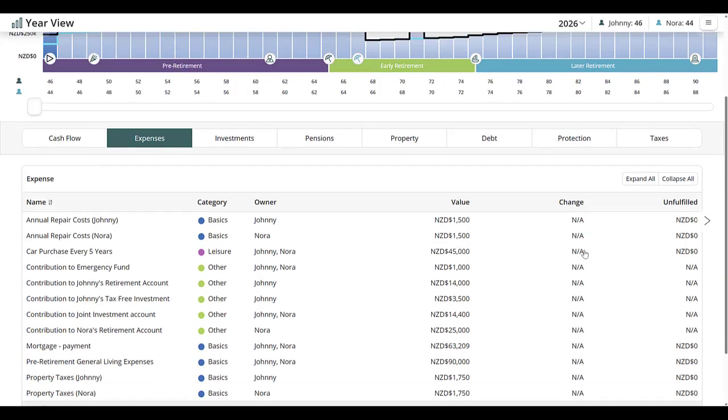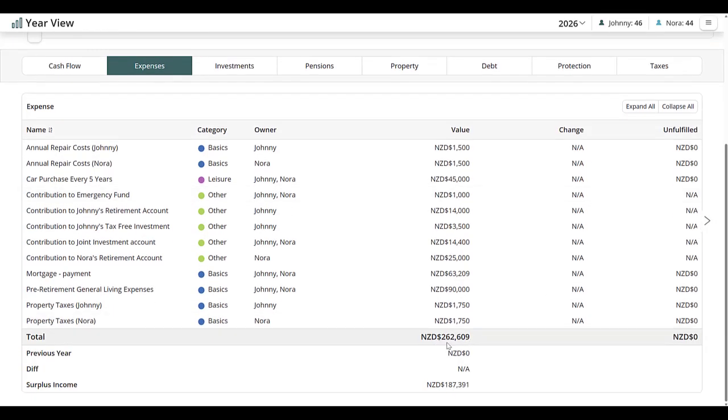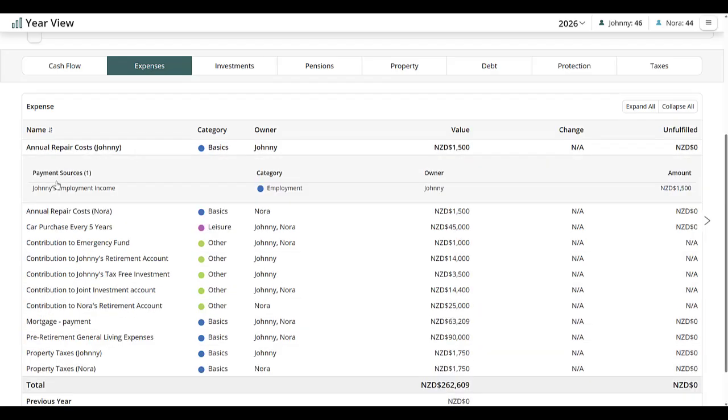Going next to expenses, you can see here we have a total need of $262,609. And if you want to see a breakdown of where that number is coming from, you can do that here in the expenses tab. You can see exactly what the expenses are in each year. You can click on these items and see their payment source. And as you see, all of these contributions here are going to be included in that total need number.